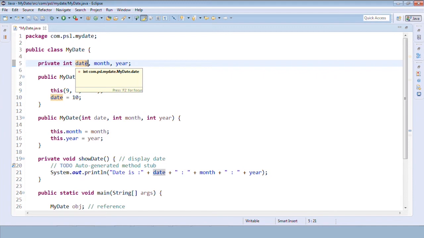Static is not a constant. That means we can change the value of a static variable once it is initialized. It is not final, it is not constant. This is something different. Static means only one copy, only one copy shared among all the objects.